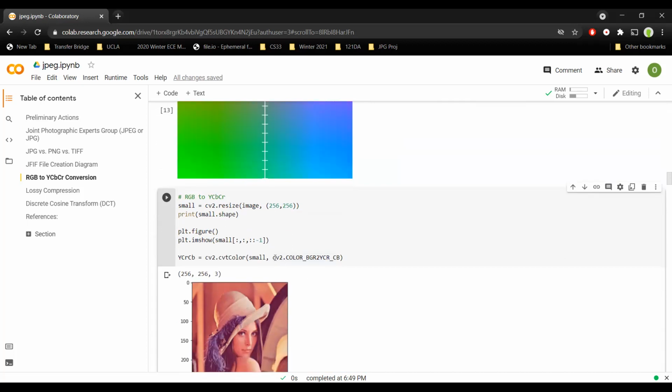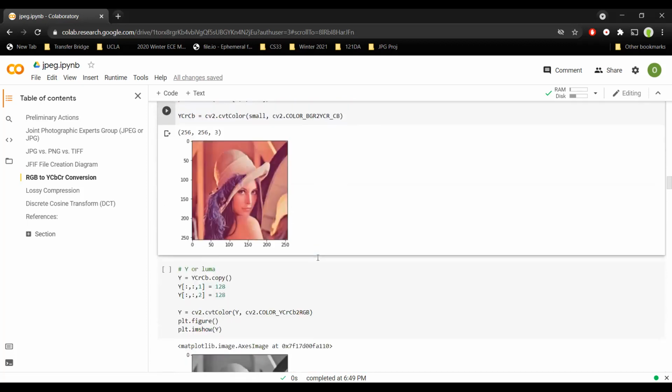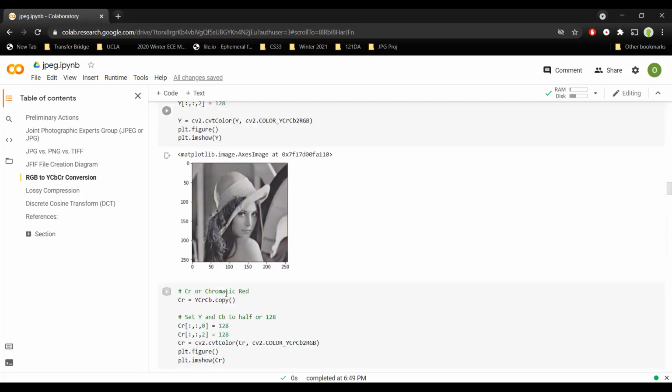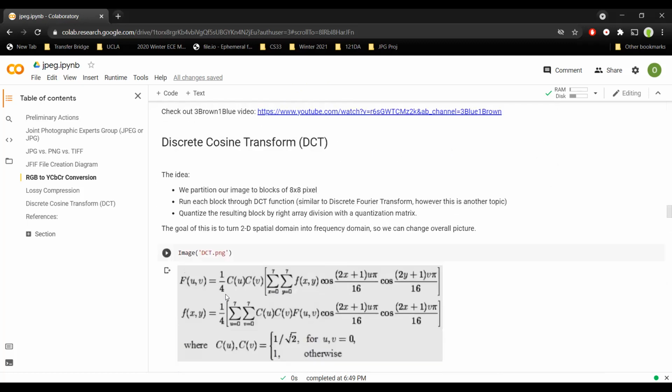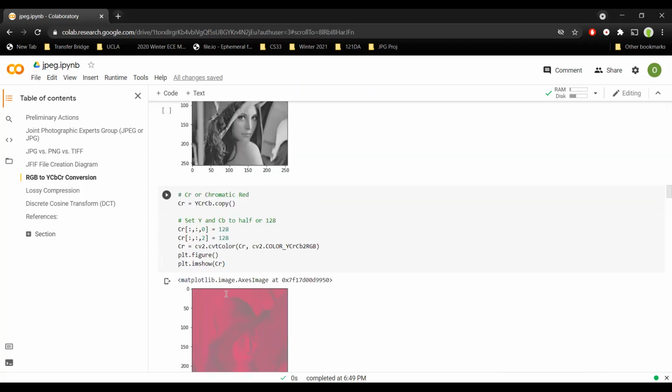So we convert the color from BGR to YCrCb. And then we've got to set our luma to be 128. The reason why we set it to 128 is that, let's see if I have it. If not, I'll explain. Oh, I don't have it.